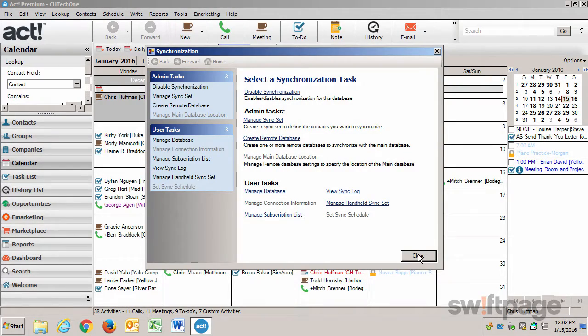Now that we've created our remote database for Eric Flynn, the new salesman at CH Tech 1, and we've also set up Act synchronization along with a specific sync set for him, we need to put this remote database on Eric's laptop so that he can begin syncing with the main database before he begins traveling on his sales trips. Here's how I'm going to accomplish that.